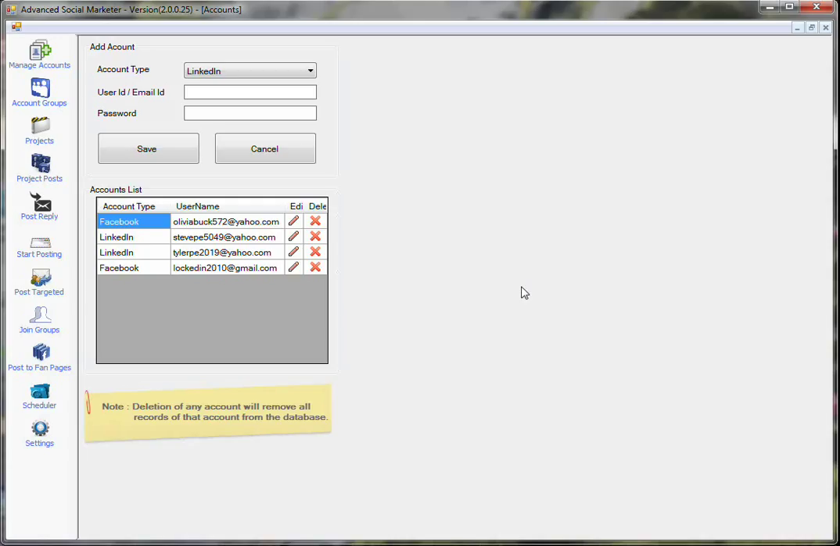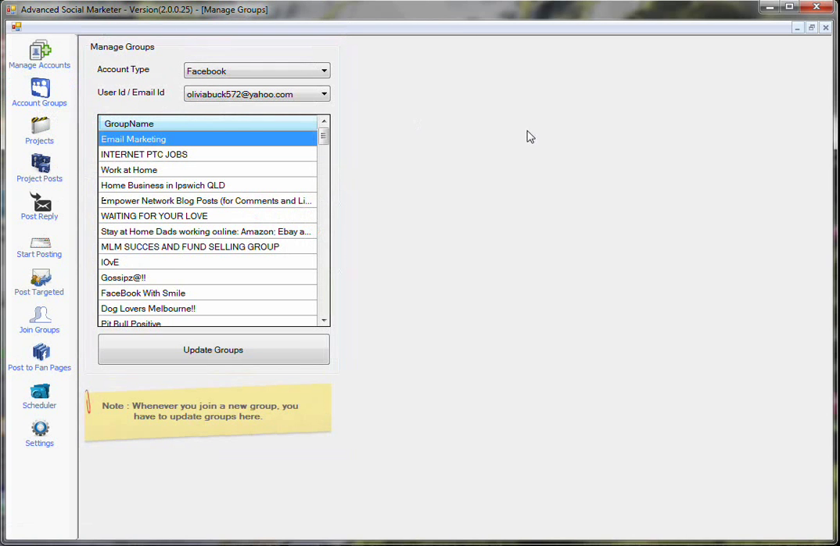This is basically a mass posting system, and it also posts to fan pages on Facebook and does a few other things. So you've got your managed accounts here. You just enter in the information, and then the first thing you want to do is come in here and select which type of account you're going to update the groups for. And you can go ahead and just select the account that you want and click on update groups. It'll pull in all of your existing groups.